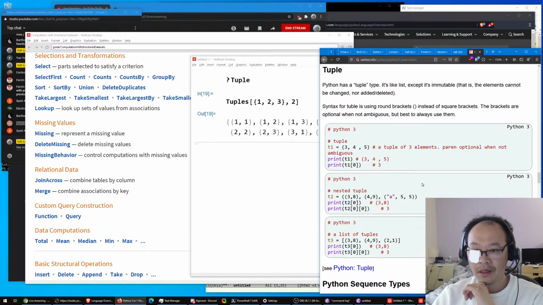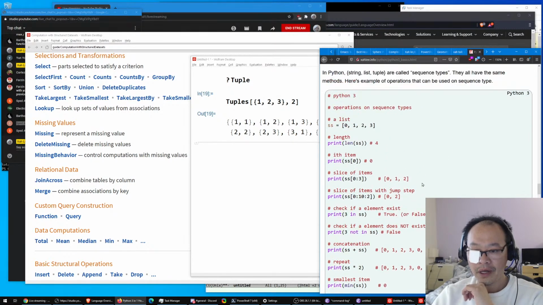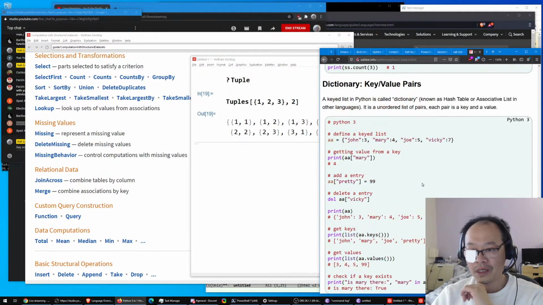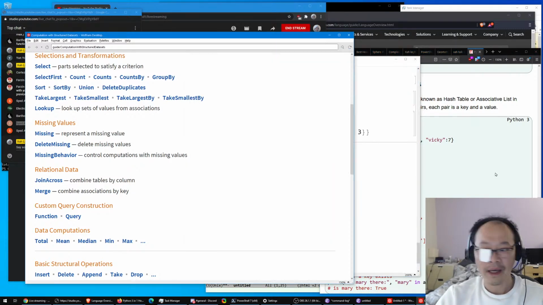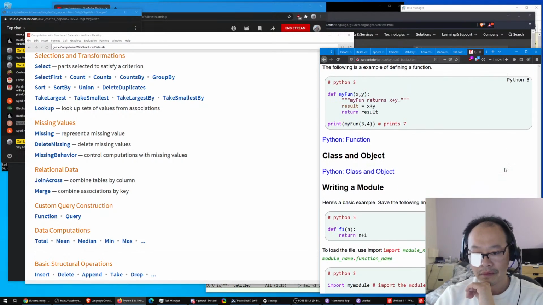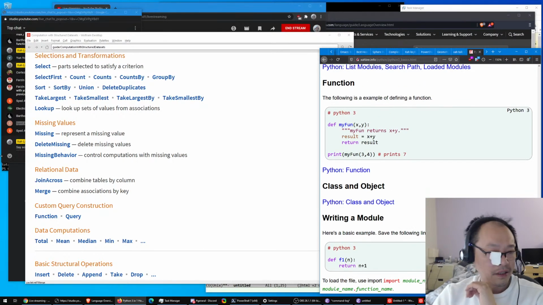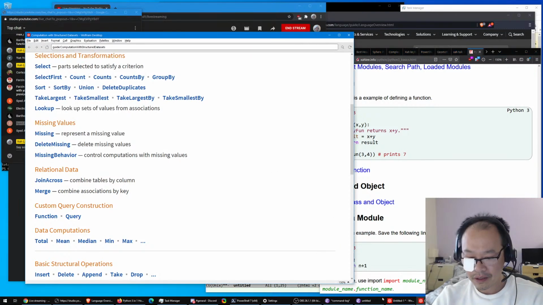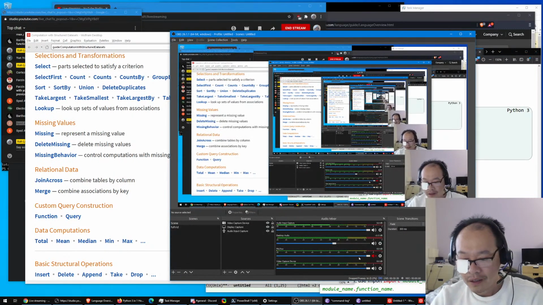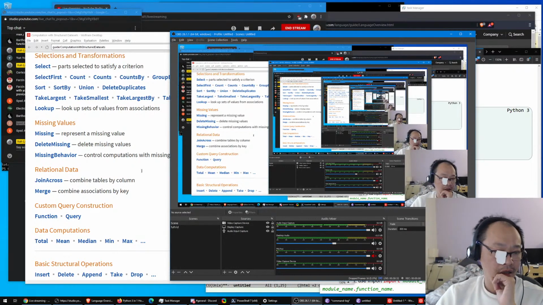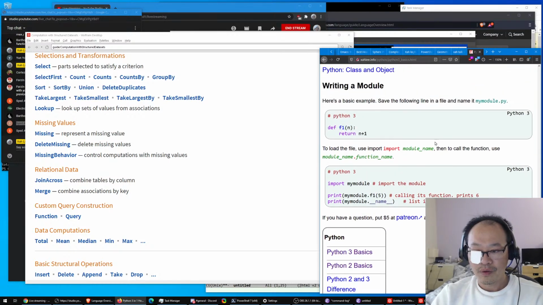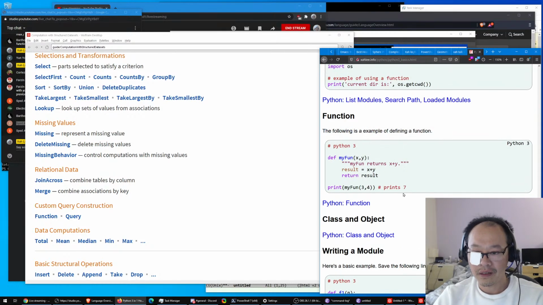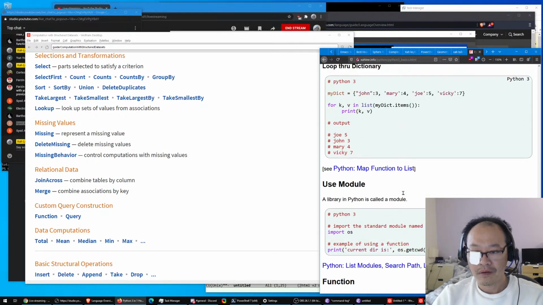So let's see. Tuple, Python sequence types, we can skip that. So dictionary in Wolfram language is just, let's skip that. Okay, so how am I doing? How long have I been talking? I've been talking for 50 minutes. I haven't got to the many very interesting things yet.